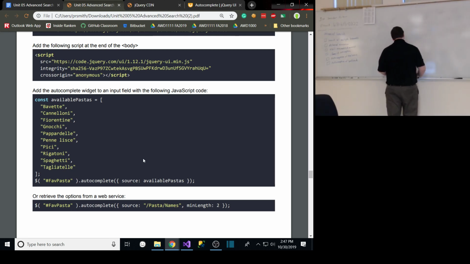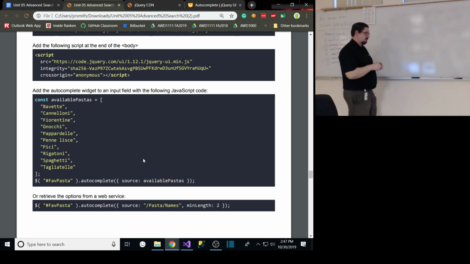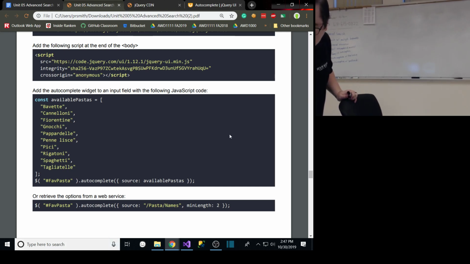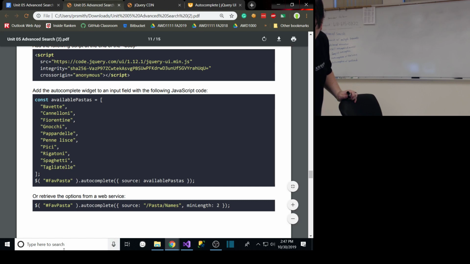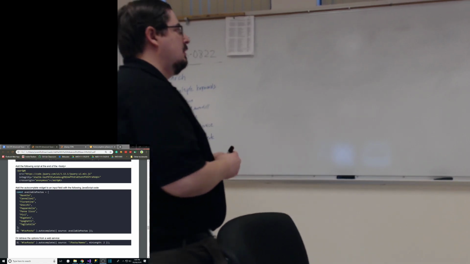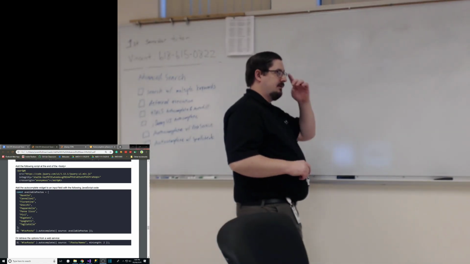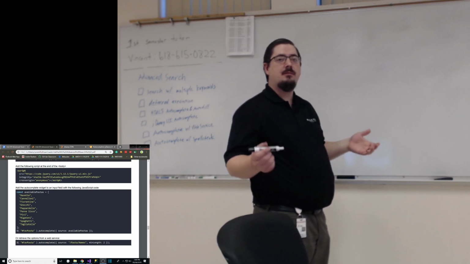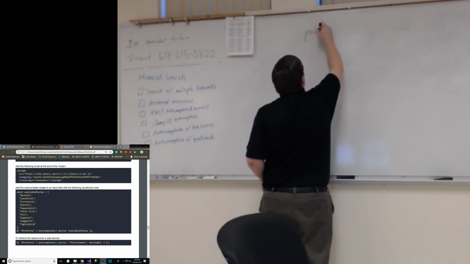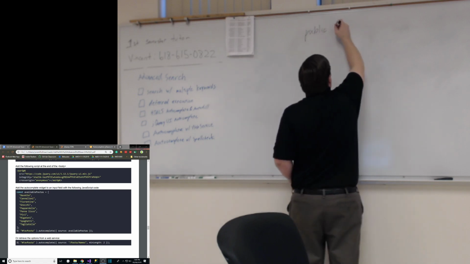So I know that the signature for that has to be what? I know that it has to be in the pasta controller, but what does the signature have to be for the names method? Well, it has to be public, for sure. It needs to return an action result.